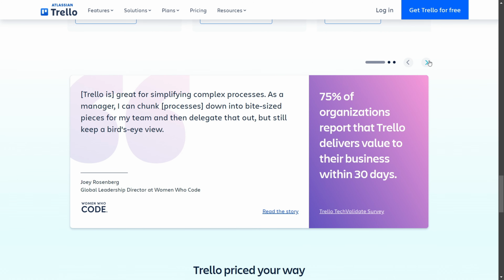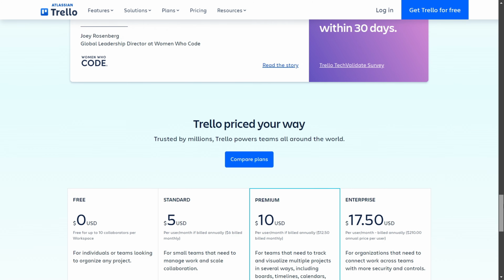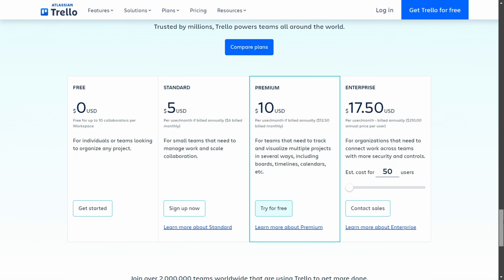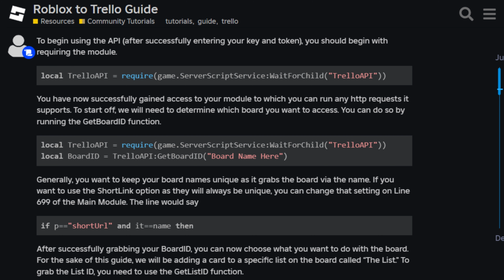Once you log in, you can create a new board. You can name it Roblox game development or something. Then you can change the visibility to private or maybe public, depending on whether you want others to see it. And if not, you can now set up your Trello project. You can add lists like ideas, to do, in progress, completed tasks, and bug fixes.